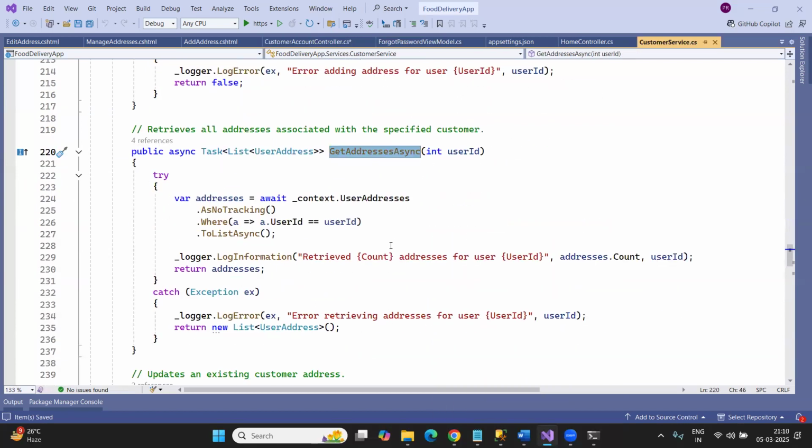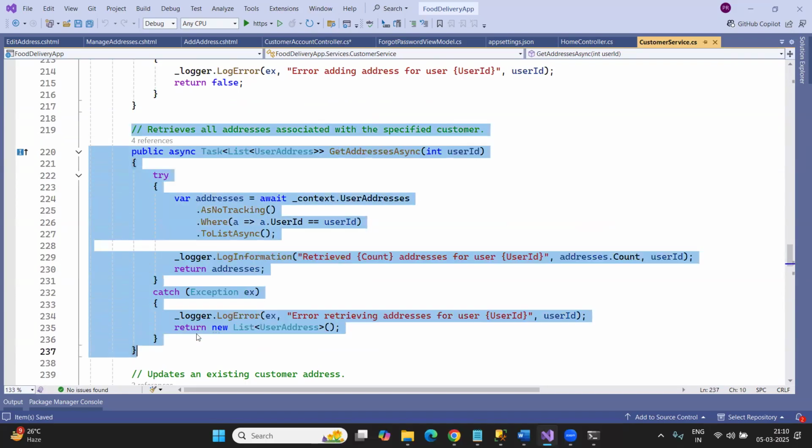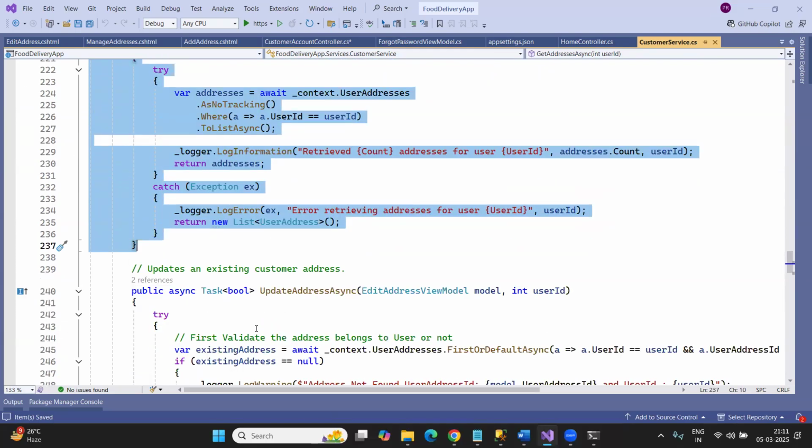So this is not the good approach, right? Basically, we are retrieving all addresses. If I want to update a particular address, or if I want to delete a particular address, why should I retrieve all the addresses? Is this good programming?